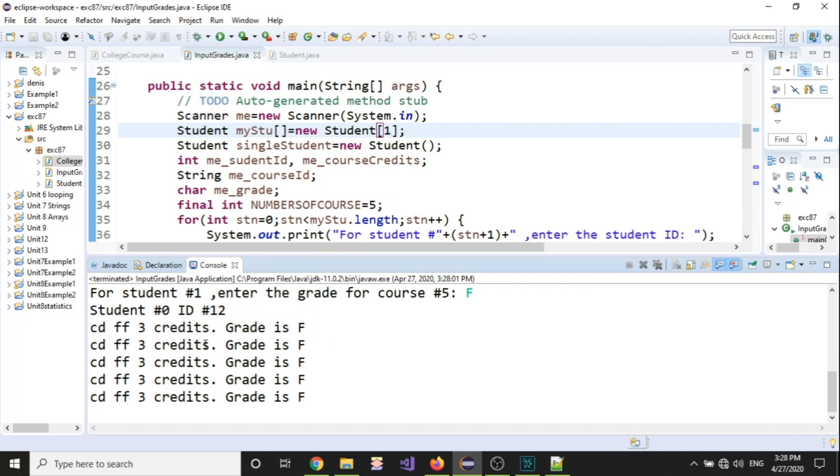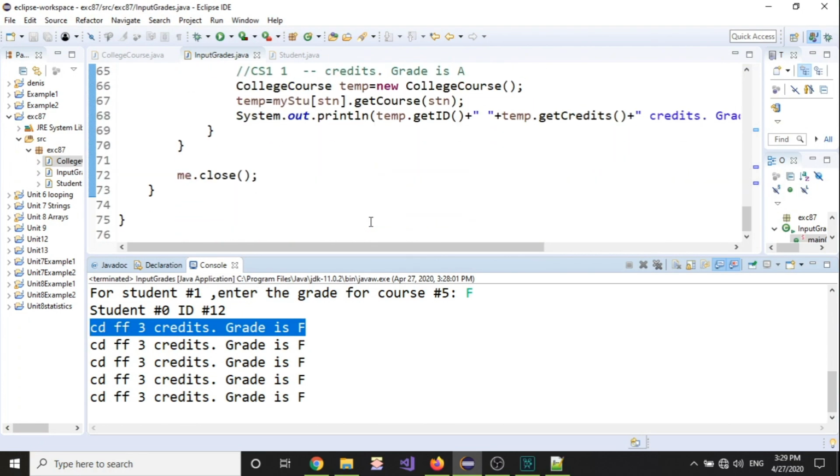Woohoo! So student ID number 0. Well, I need to change that. Student number 0, I need to change that to make it 1. Course student ID is 12. All of their F's. Credits are 3. That's what I just entered. Oh! Look at this. It's repeated the same thing. Okay, that basically means I do have a problem. Let's go ahead and fix that.